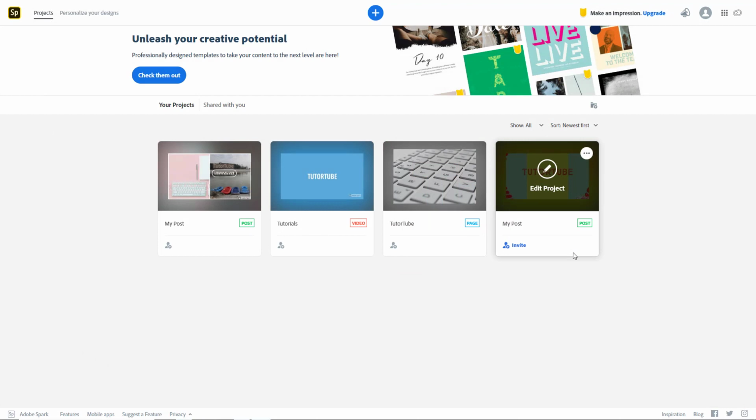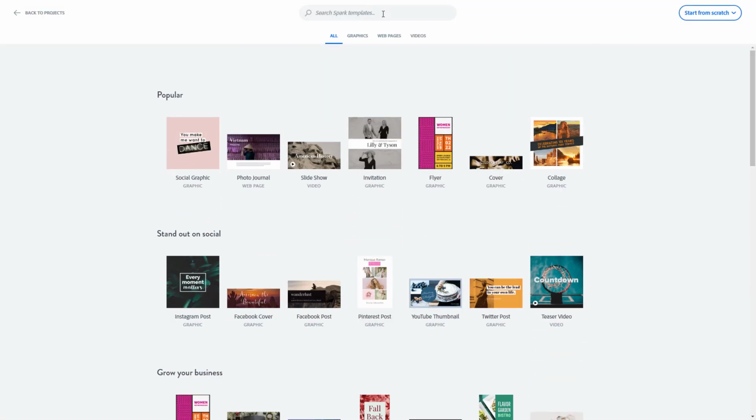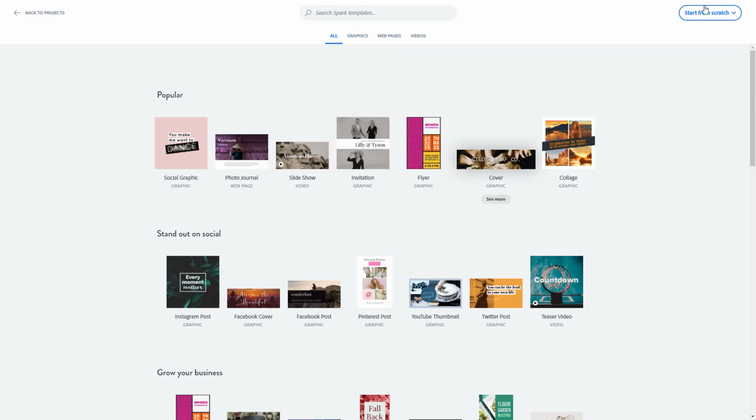So now let's start designing with Spark Post. In order to start designing, I'm going to press on this plus icon right here. And here you have an option whether to select the templates. And in my case, I'm going to start from scratch. So I'm going to start from scratch right here, and I'm going to press graphic.